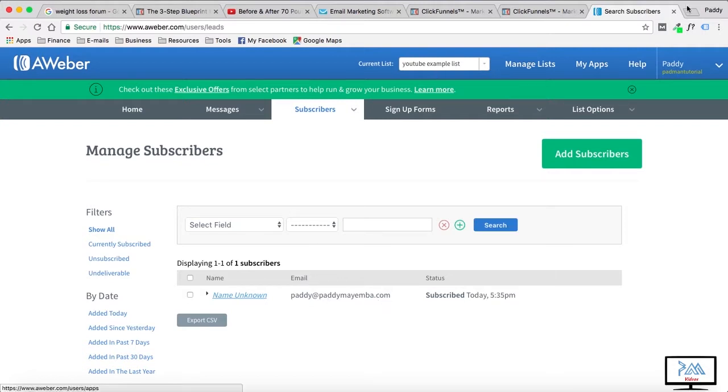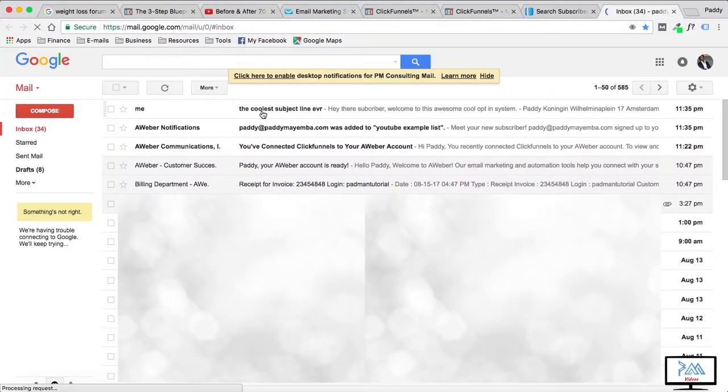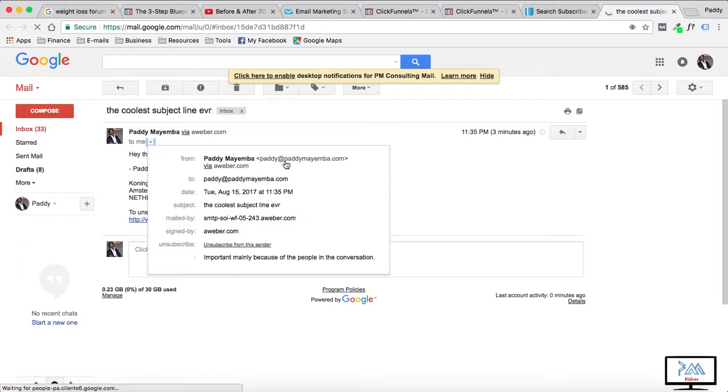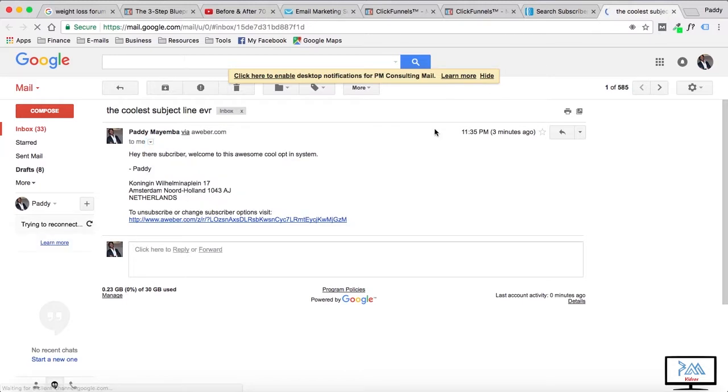So now let's test to see whether I also received the email. So I'm going to go to my email box. And as you can see here at the top, I received an email. It says me because it's sent from, well, the same email address that I'm logging into. But as you can see here, I'm sending it through Aweber. It's via Aweber. See here, Paddy@paddymyamba.com via Aweber. I opted in with the same email address that I was using, also as the send email address at Aweber. And as you can see, I received the welcome email that I typed in during this short tutorial.